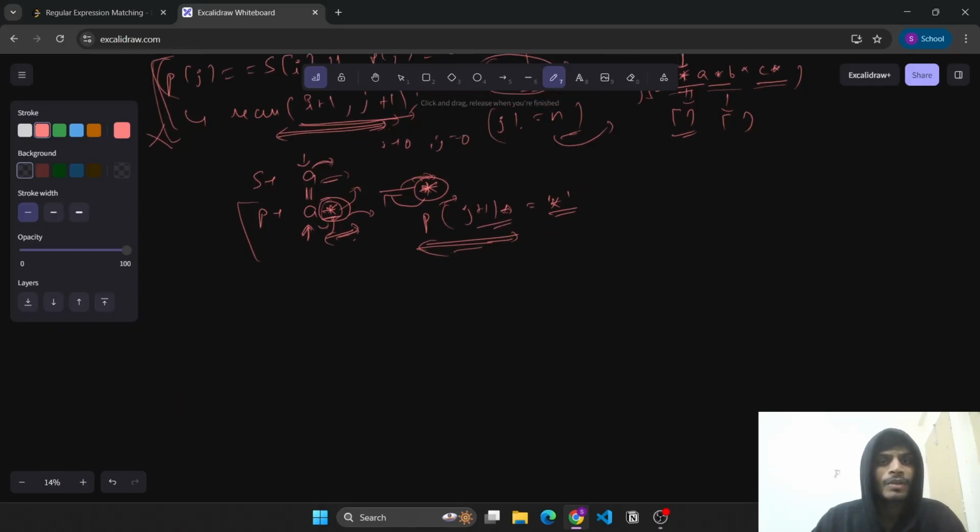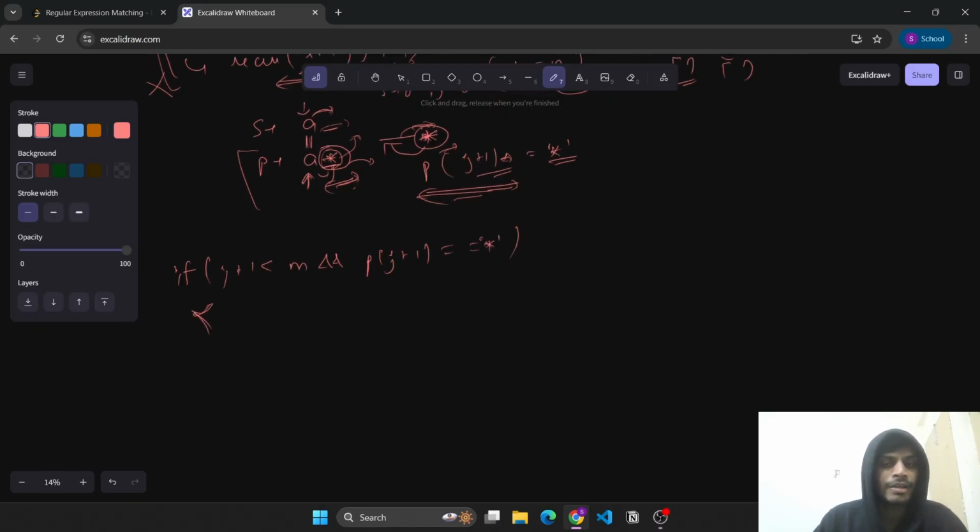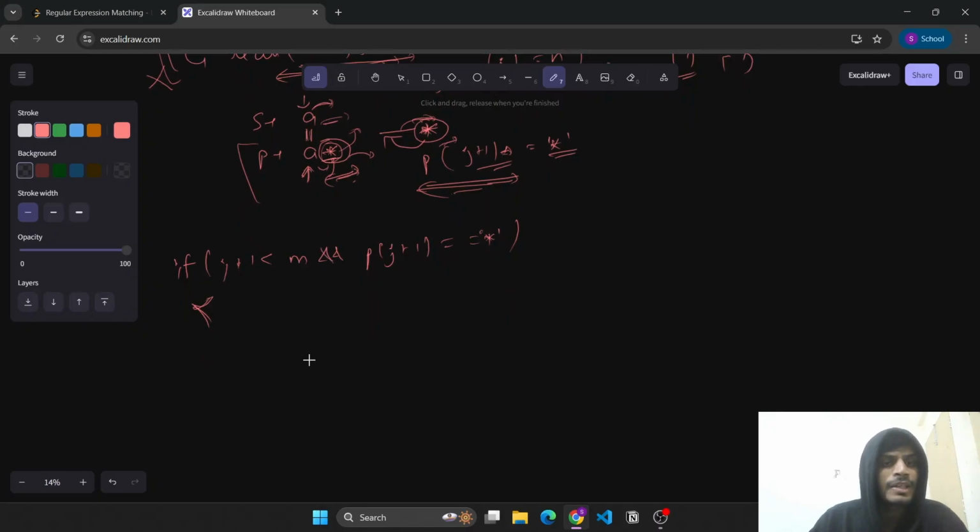So what is the first step? We need to see whether j plus 1 is a valid index, and p of j plus 1 should be a star. Okay, so we need to check this. Now there are multiple possibilities here. The first possibility is that we have, suppose, x star, where p of j is some character x. Now there might be a possibility that we use this x star to represent an empty string, right? Because we repeat x 0 times, so this will represent an empty string. Hence we can use it to represent an empty string.